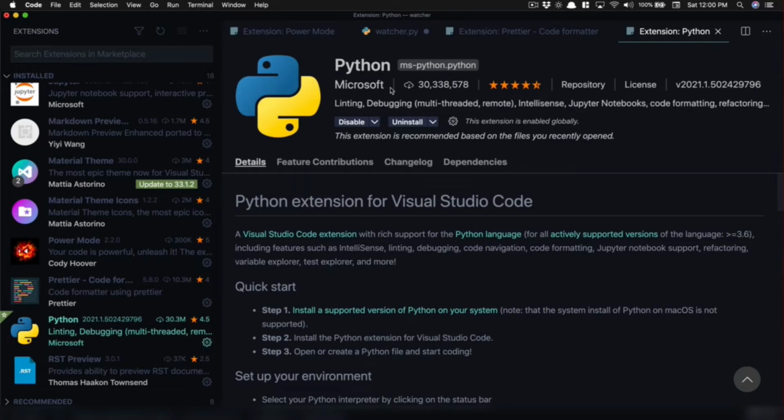If you think Microsoft is a junk company, well, they actually make some pretty good things these days. If you're a big fan of Microsoft, then you're going to love this. But Microsoft makes VS Code, and it made the Python extension, and it is really, really good. And you can see it's got over 30 million downloads.